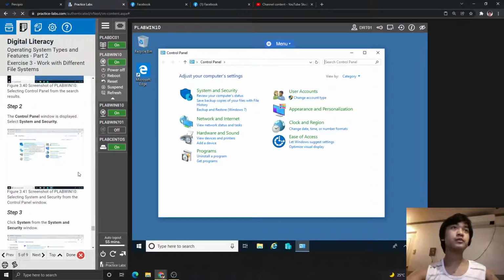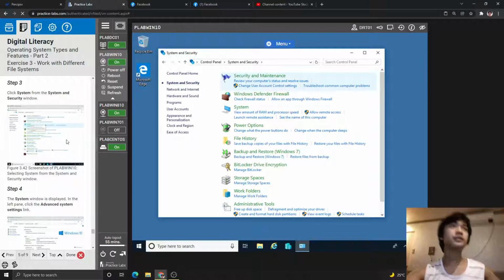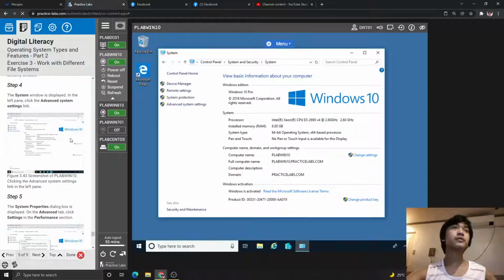The control panel window is displayed. Select System and Security. Okay, so moving on to step 3. Click System from the System and Security window. Okay, so step 4, the System window is displayed. In the left pane, click the Advanced System Settings.